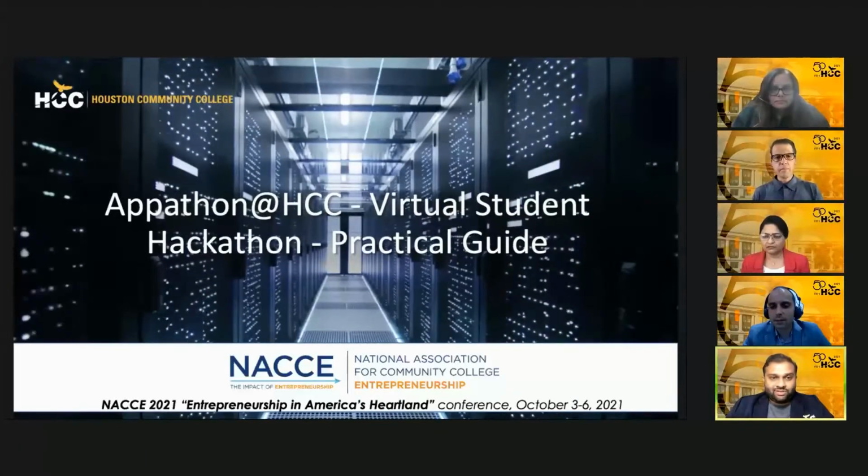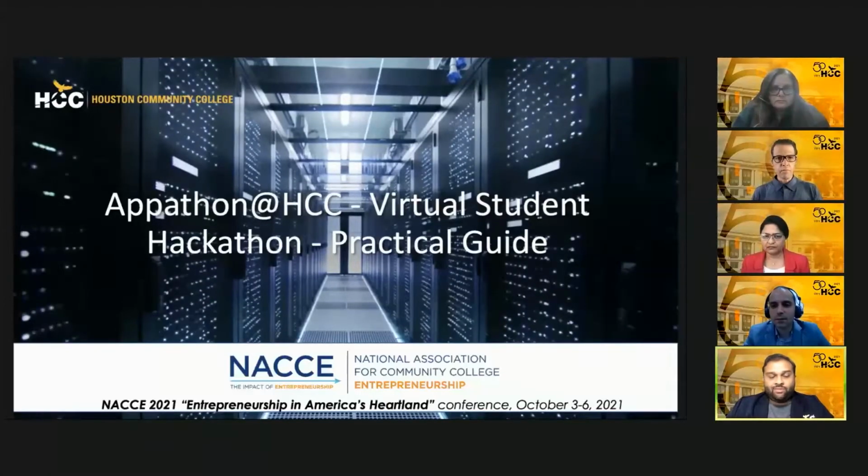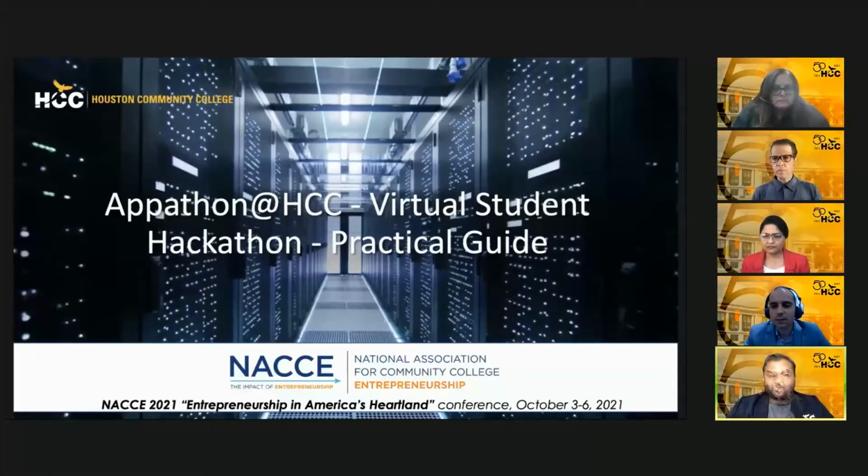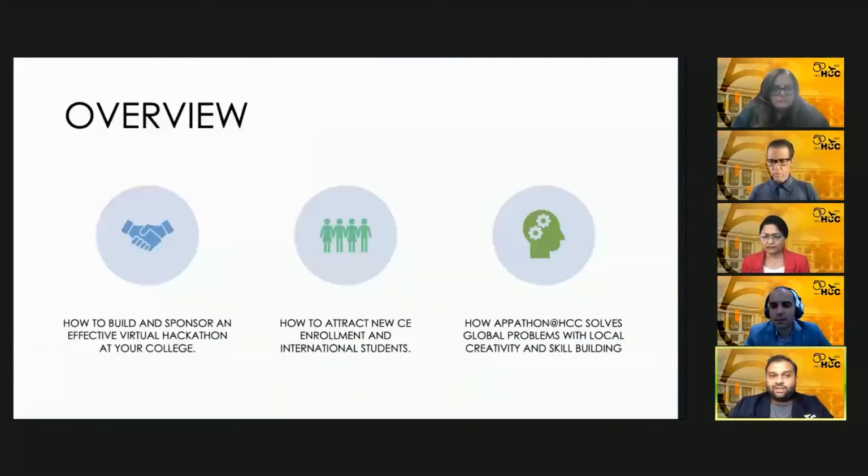Today, we're going to talk about the APPATHON and how it came about and how you can host one at your institution, and it is going to be a practical guide where we will just share our lessons and our tips on how to host one. As we've done in the past, we're all about sharing, and we want these things to be for the benefit of the higher ed community. So by all means, do ask us questions, do reach out to us.